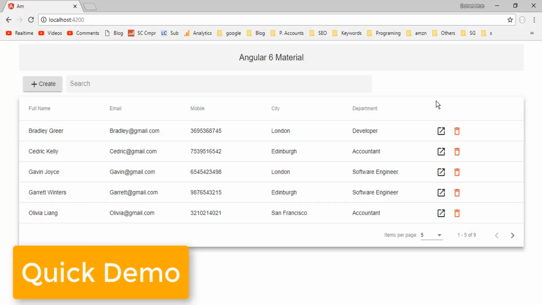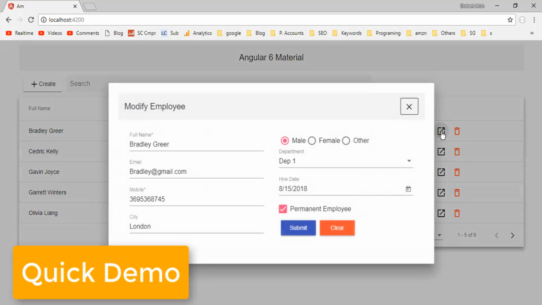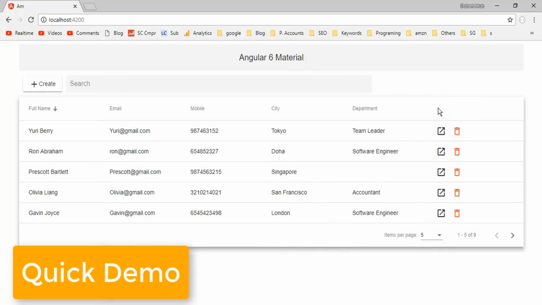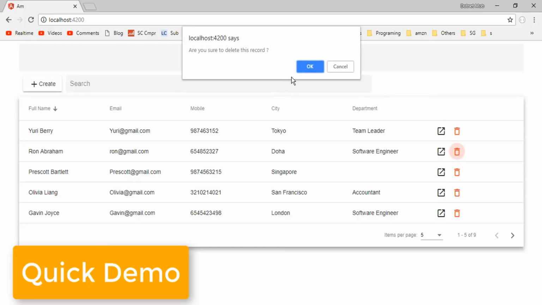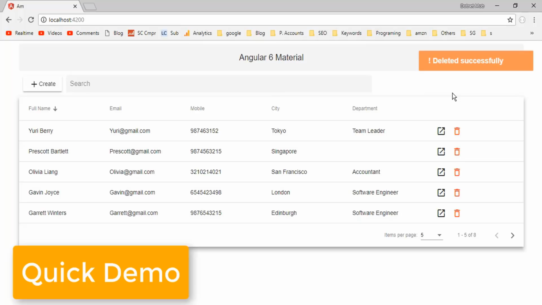In order to update an existing employee's details, here we have the button. Click on that. It will again use the pop-up dialog. Inside that, we have a form populated with the current employee details. We can make the required changes here, then just click on the submit button. Finally, we will implement the delete operation. For that, you can click on this delete button here. If you confirm the operation, the corresponding record will be deleted.